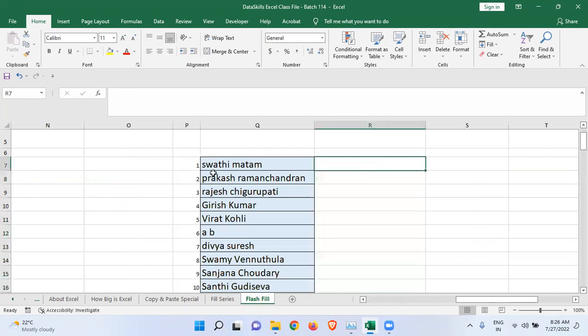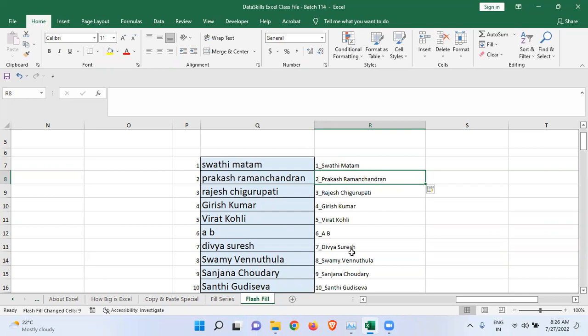In the same way, here I have the employee names and here there is some serial number. I want it in this format, 1 underscore Swati space Matam. In this format, I want the output. So I have written like this, Control E. Clear?